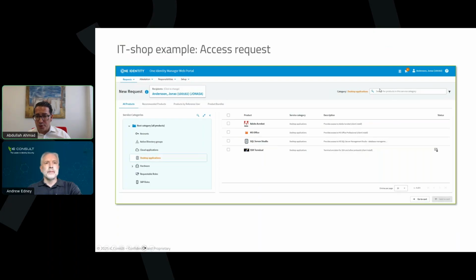Of course, you have the search capabilities. The user can go to the recommended products to get some recommendations. He can also use a colleague as reference user to make sure he is doing the same job. He should get exactly the same roles in the systems.